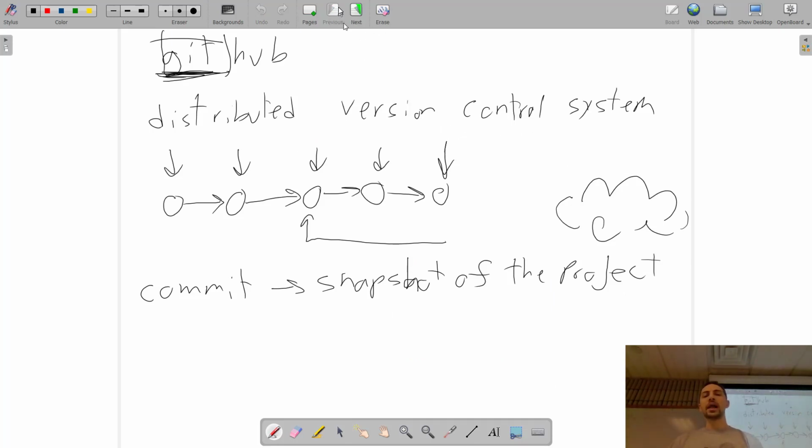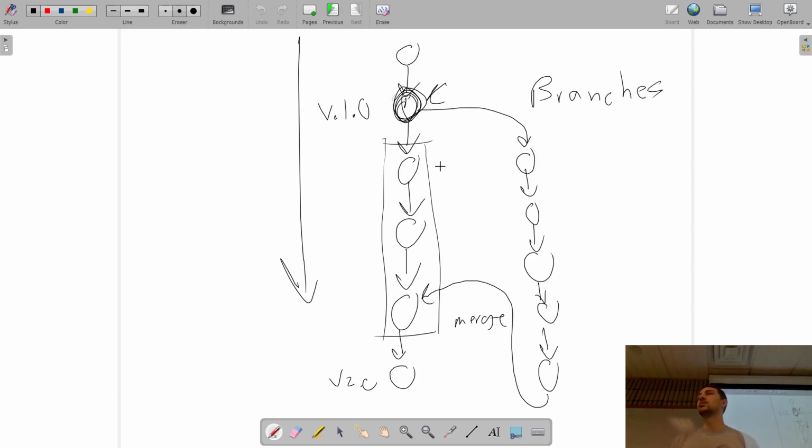Okay? So in the cloud, there will be some number of commits. Then you will take all those commits, you'll dump them on your machine. You'll make some changes, but that won't be reflected in GitHub. It'll just be on your local machine. You will then push those changes to the remote repository.